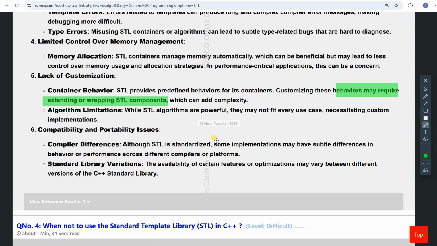Although this is standardized, some implementations may have very fine or subtle differences in performance, in behavior, across different compilers and across different platforms. So I'm referring to platform as per the different operating system or a different hardware platform also. And these features or optimizations may vary between different versions of the library itself.